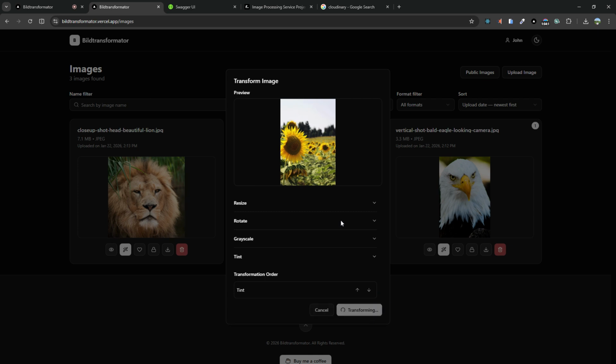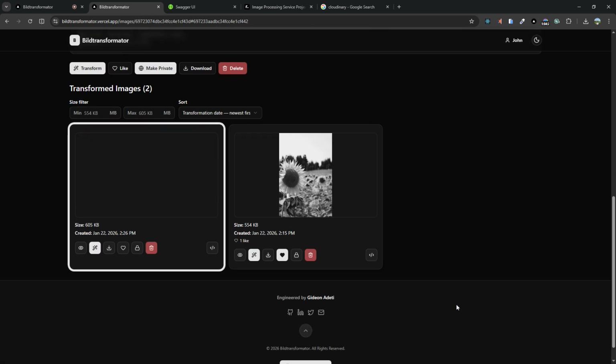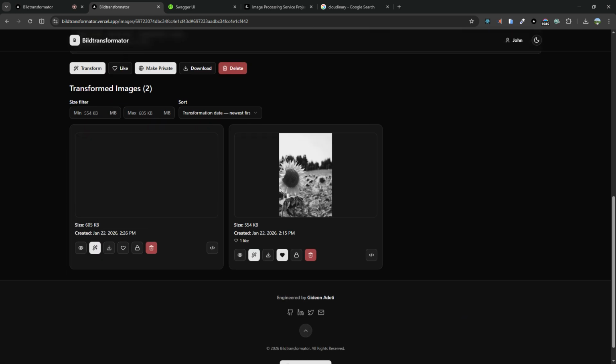Okay, this is a different transformation from the grayscale. So it doesn't provide me with the cache results. Instead, it's going to run this transformation differently, and it's going to provide me the results once it's done. Hope that makes sense.